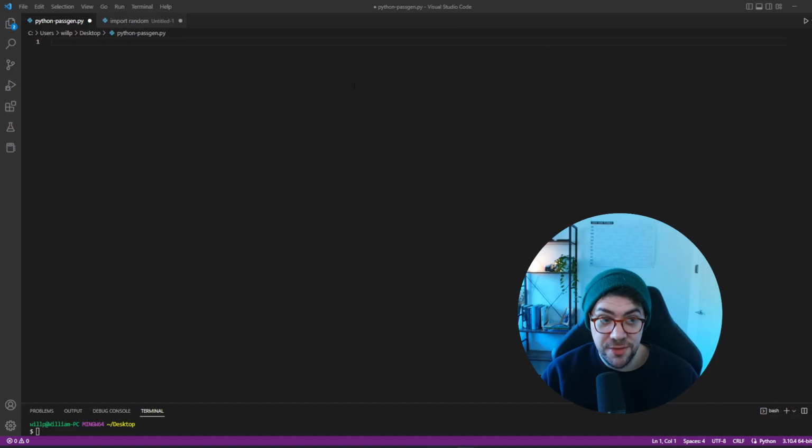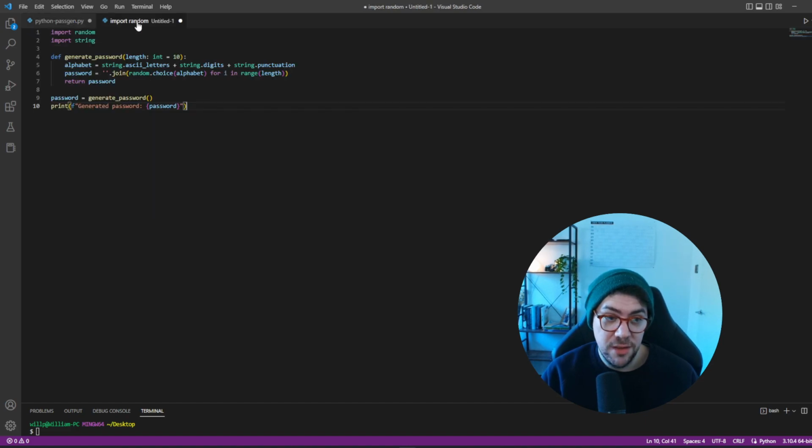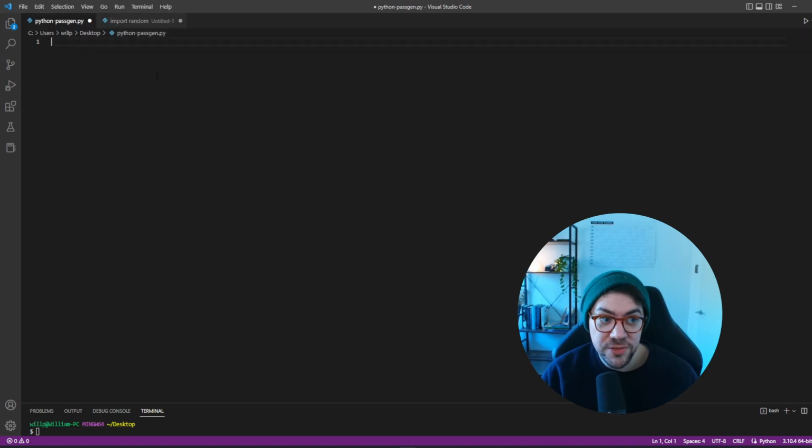So let's get started. We've got our empty file here. It's called python-passgen, and then we've got our actual script here. We're going to take it over bit by bit and build it together. So the first part we need are these two import statements. These import statements are going to give us the functionality that we need to create this password.